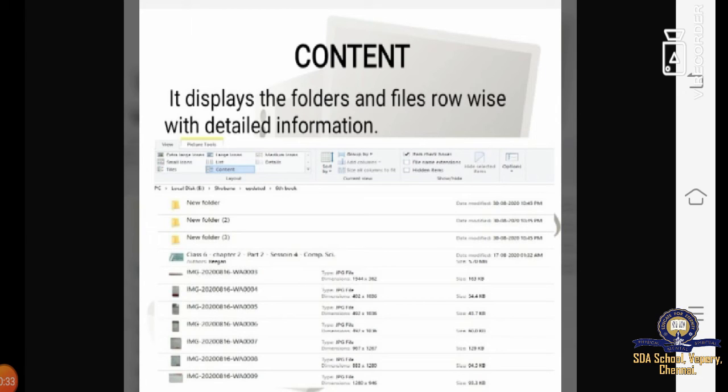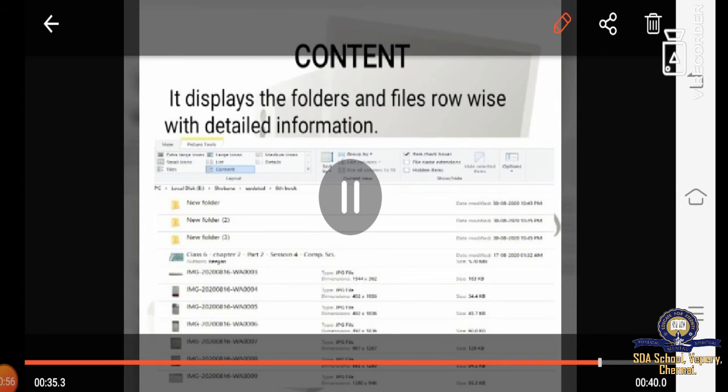Content. Content view displays the folders and files row-wise with detailed information. I repeat, content view displays the folders and files row-wise with detailed information. This is the lesson we are studying in the second unit, children.